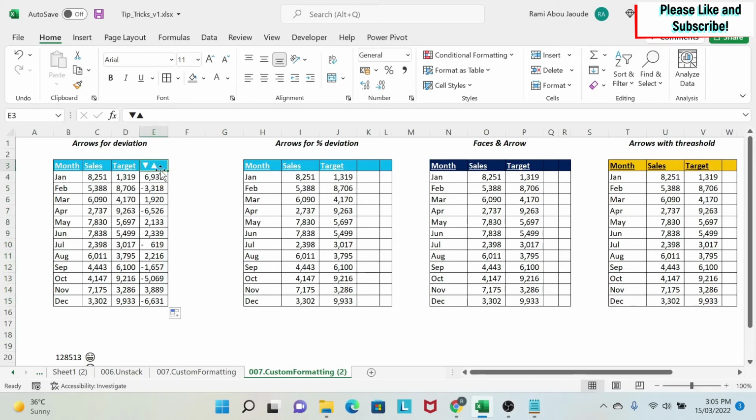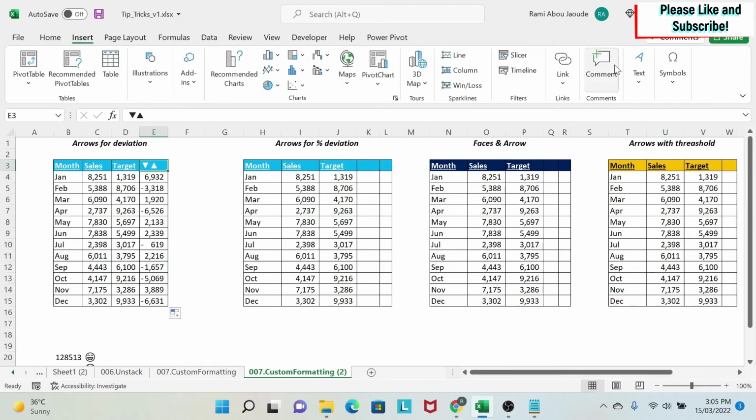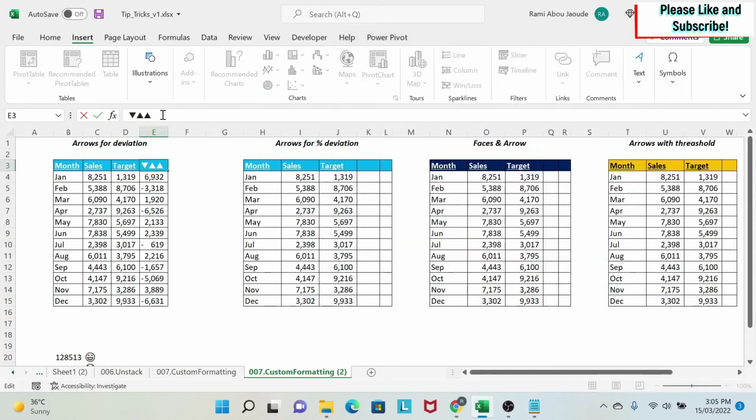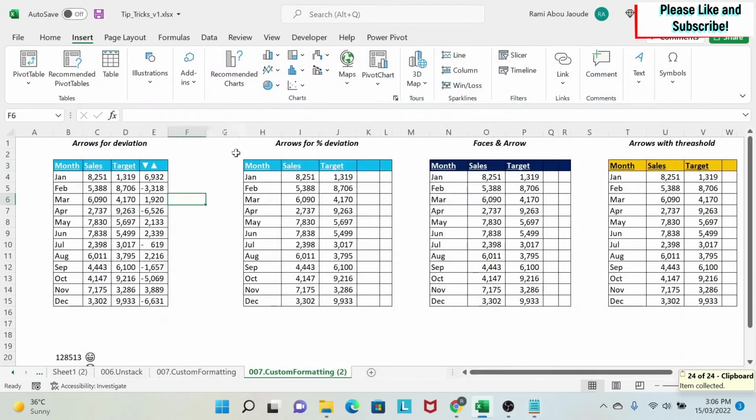Next, I need those two arrows that you see here. To insert those arrows, you have to go to Insert, Symbols, then you go to Symbols. If you choose Arial here and Geometric Shape, you can see those are here. So if you click, for example, it will come. Now I don't need it because I already have it. So I'm going to remove it. And what I like to do, I like to copy paste them. So Control C, and I put them in a notepad because I'm going to use them afterwards. Now we're going to do the custom formatting.